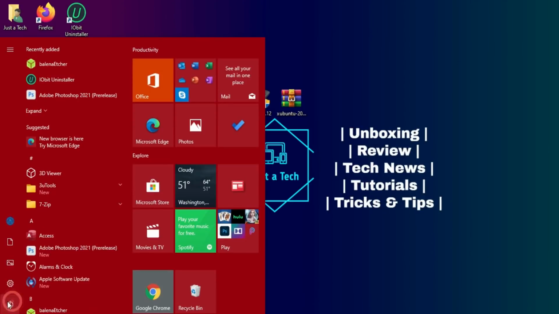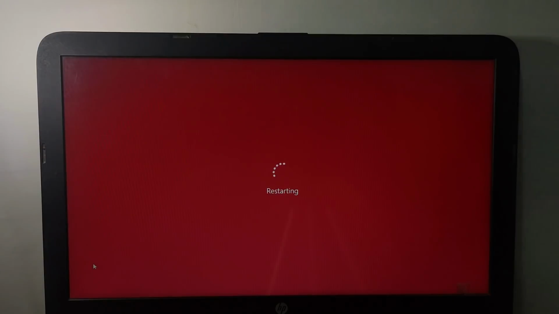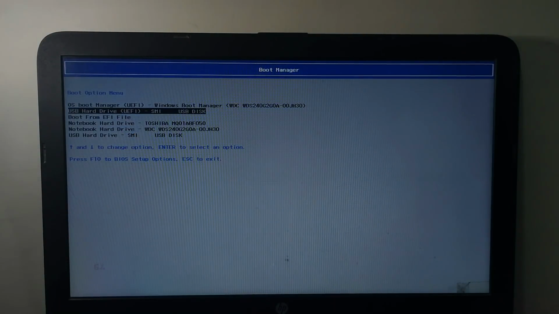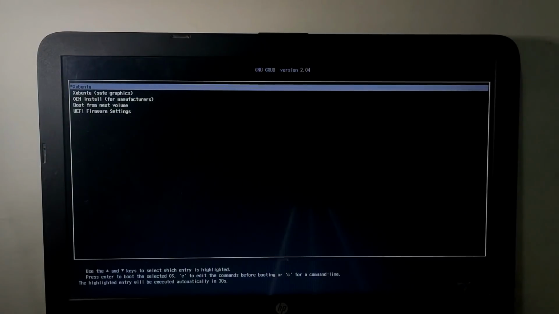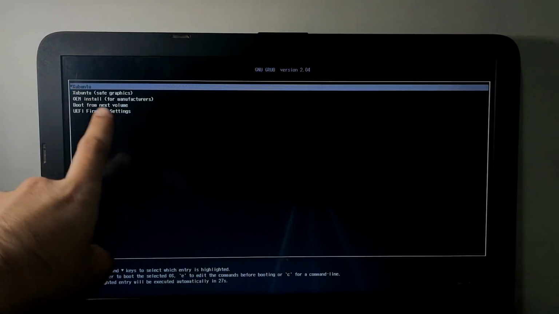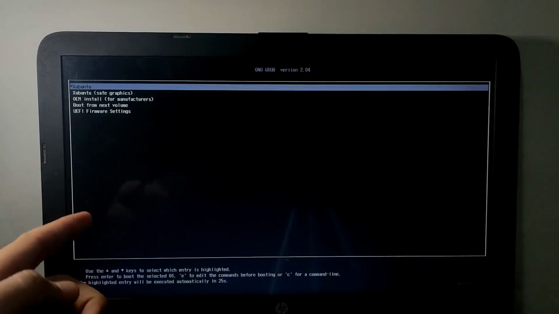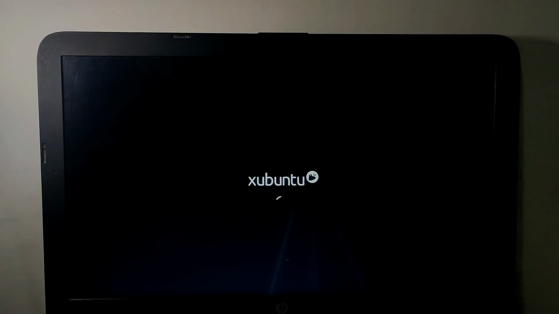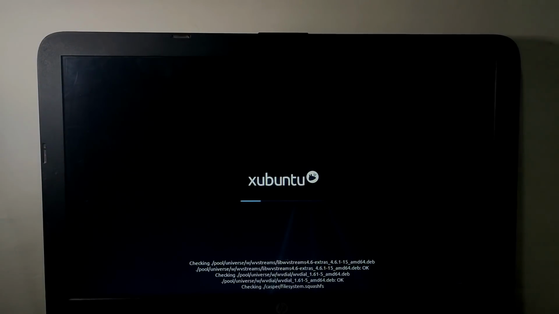Now it's done. Now you just have to restart your PC and go to your BIOS settings or boot menu settings, select your pen drive and boot from it. The boot menu shortcut key or BIOS shortcut key may be different for your PC model, so you can search according to that. Now select your pen drive. After that you will get the Xubuntu bootloader. Now you have to select the first option, and if you are using the Ubuntu image, you will get the live Ubuntu option, so you can select according to that. Now it will start processing, so you just have to wait for it.